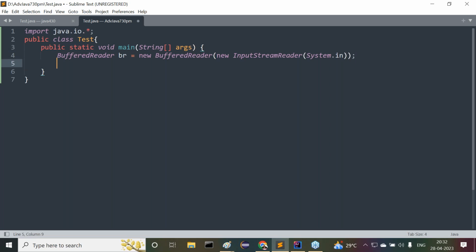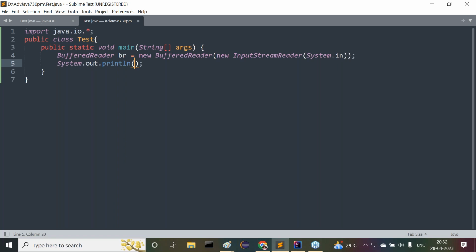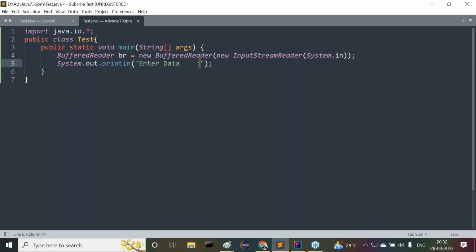Okay, now observe carefully. System.out.println of... observe carefully what I'm going to provide here: "Enter data". In place of this println, I want to use the print method. What is the difference between the print method and the println method?